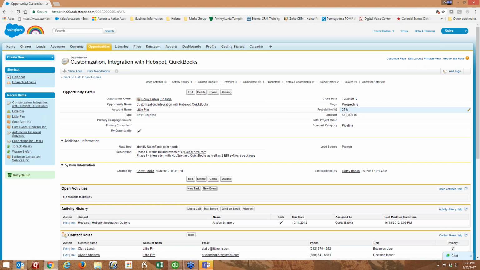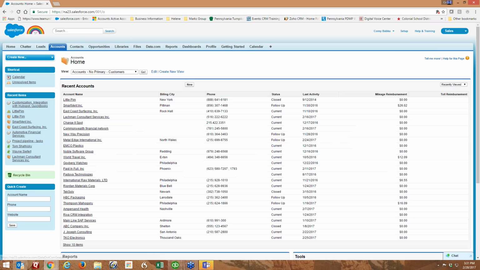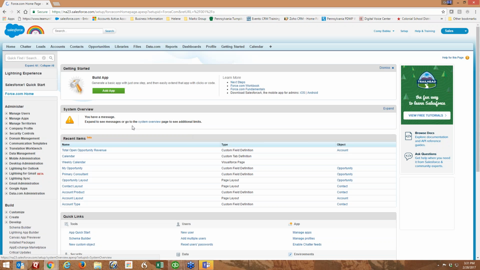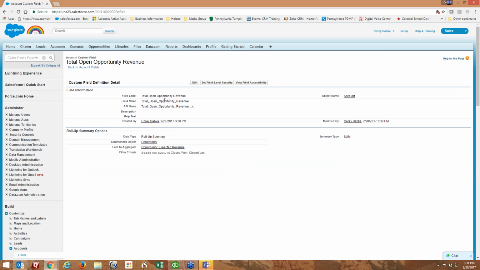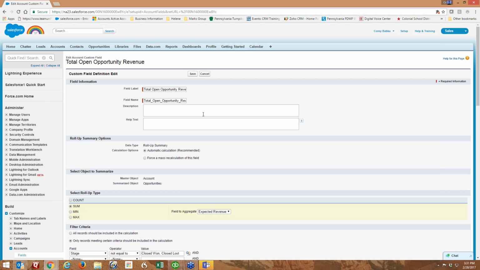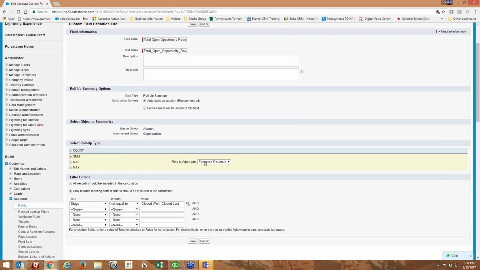This is doing expected revenue as the amount times the percentage of the probability. That's why we're a little goofed up. So let's go back. I totally messed this up. This wasn't part of the learning experience for the tip, but now you know what I'm doing. I'm going to edit this field again, and I'm going to look at not expected revenue, but amount. And now I save it.